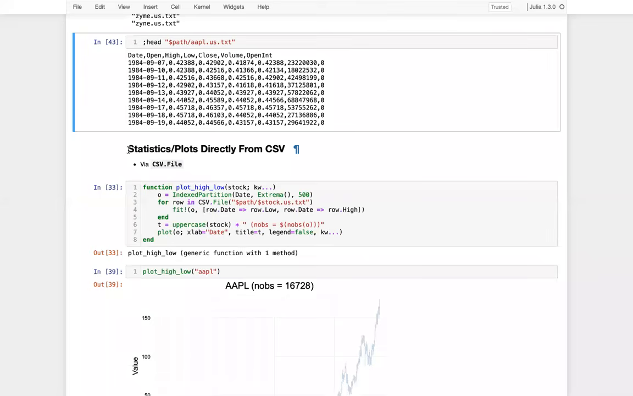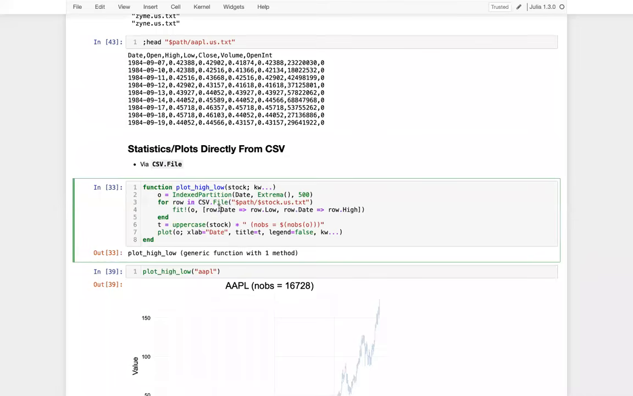With OnlineStats and CSV, since CSV works with iterators and OnlineStats works with iterators, I can calculate statistics, or in this case a plot, without actually loading that CSV file into a data frame or anything like that. Here I've made a little utility function, and the important piece is that I'm iterating through the rows of this CSV.File object.